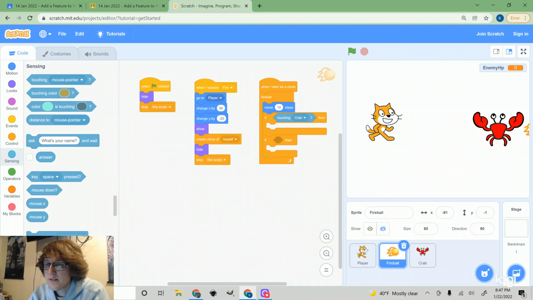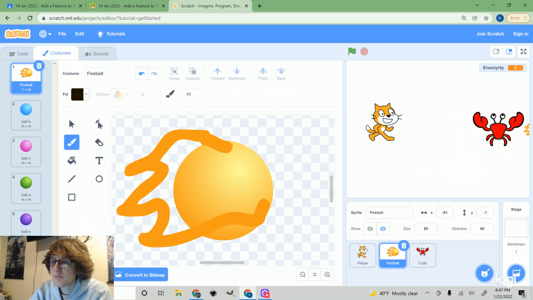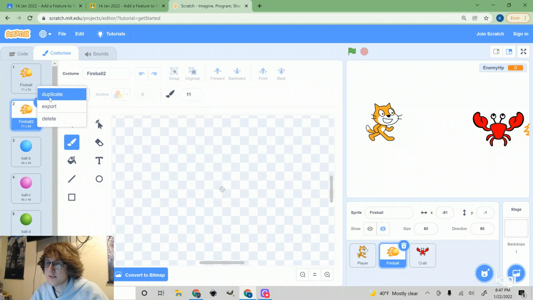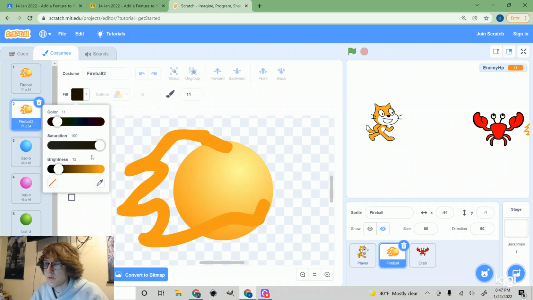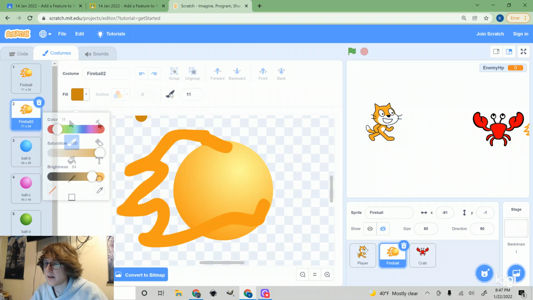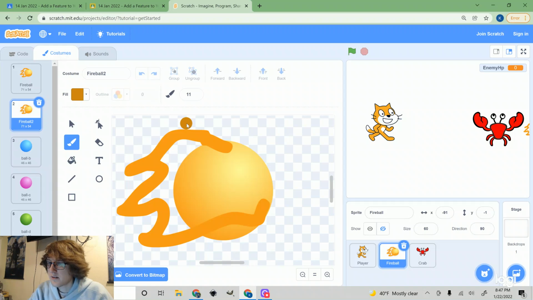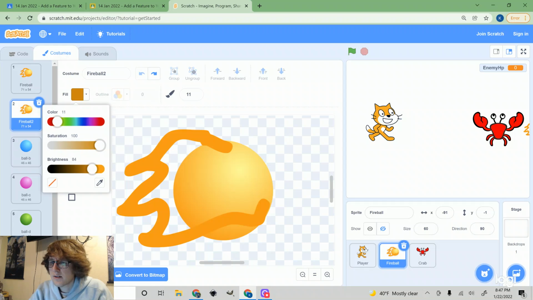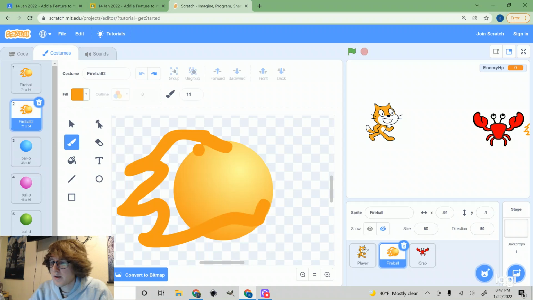So if it touches the crab, we can even add a cool little explosion animation. So let's duplicate this sprite, and we'll add some more fire to it. Well, I don't like that color. Let's do the dropper. Where's the dropper? Can usually get the exact color. Oh, there we go, the dropper. We want that color. Boom. Okay, back to the paintbrush.